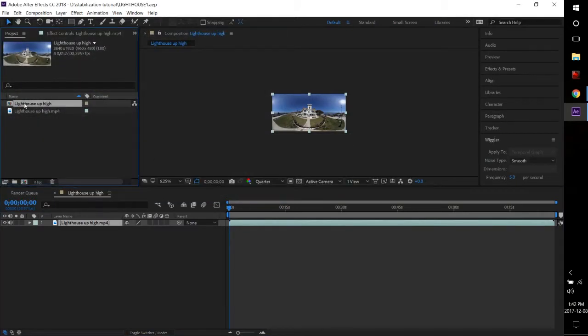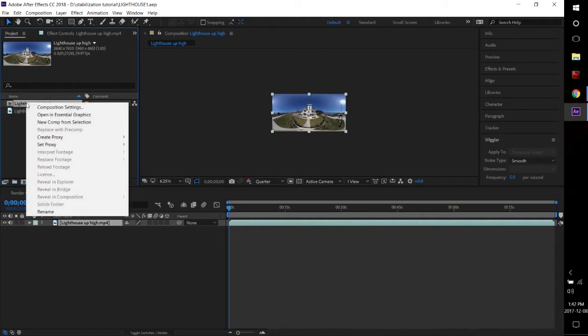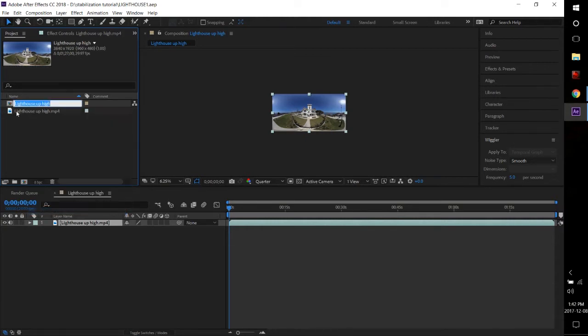And from here, you can rename your composition just to make it a little clearer and differentiate it from your video footage. But you can see there's a composition icon here, and we can see the extension of the video file right there.